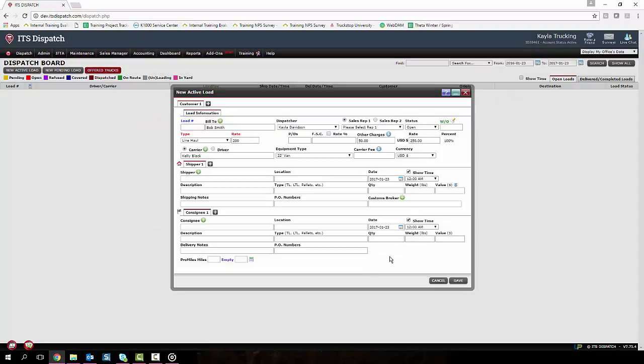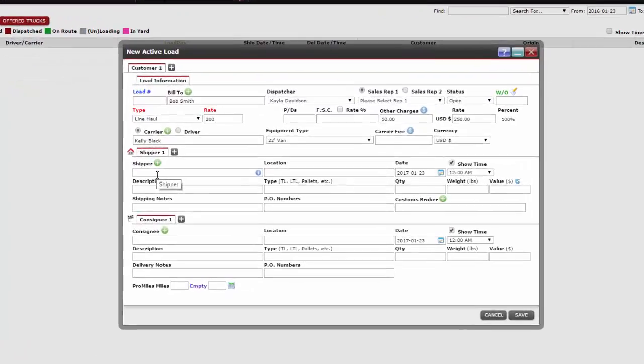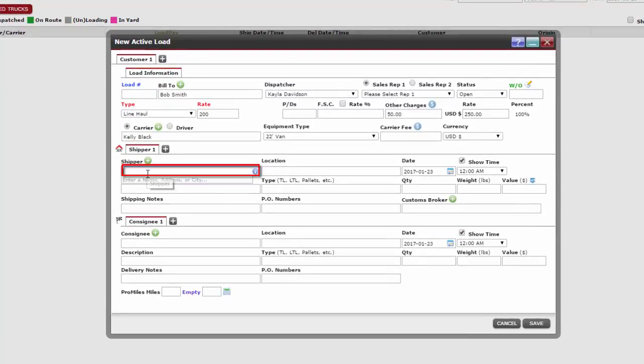Notice the shipper didn't auto-populate in the text box. We now need to search for that shipper by entering the first few letters of our shipper's name and click on the correct one. If our shipper is already in the database, then just enter the first few letters of the shipper's name to find them. Once the shipper is selected, it will also populate the results in the location text box.